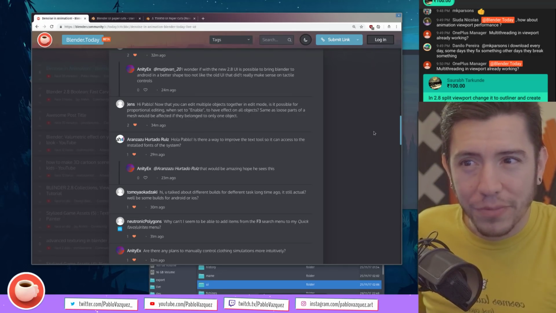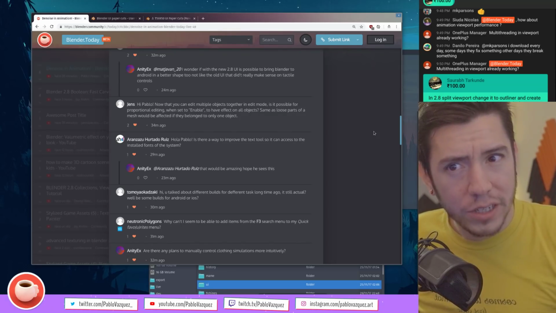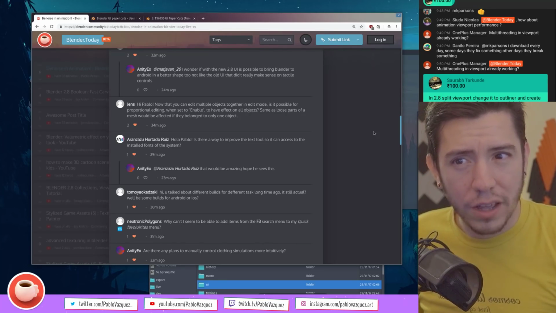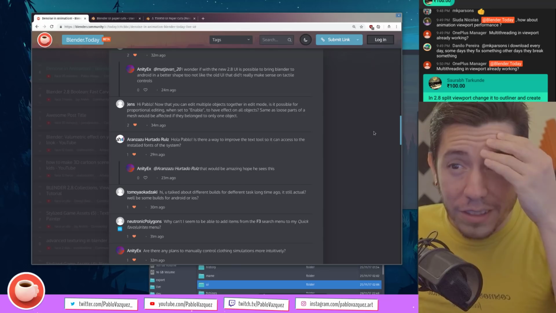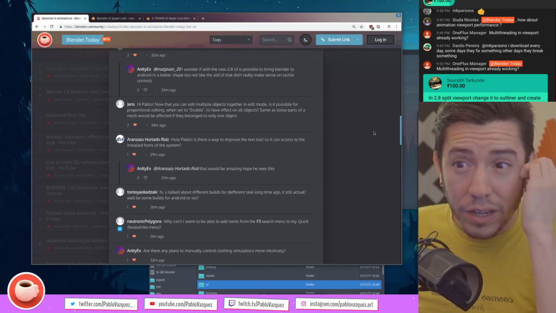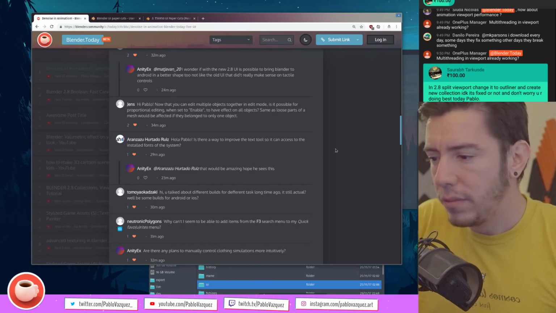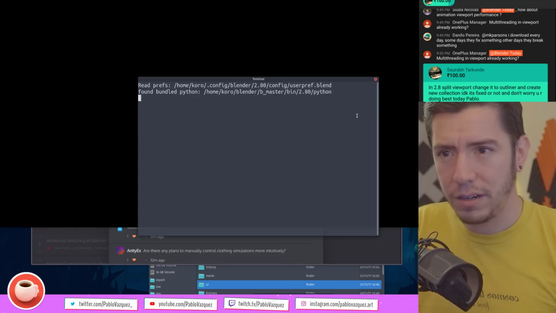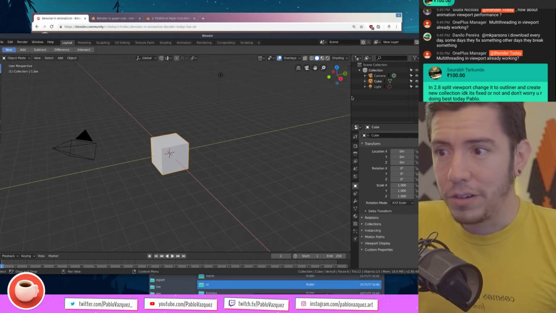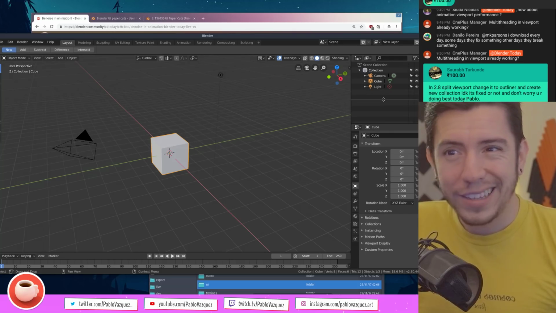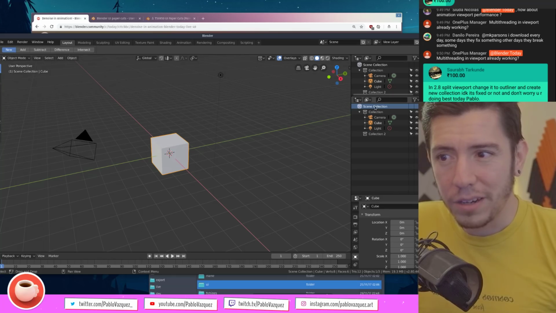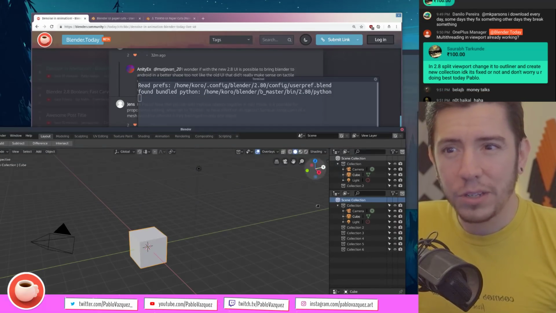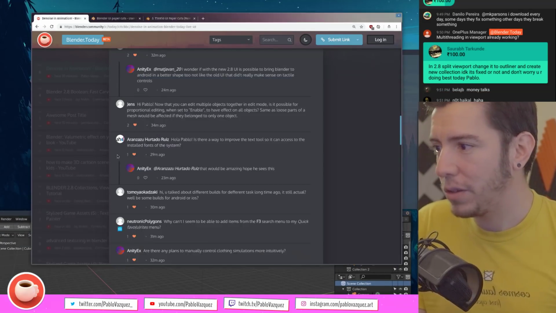Sarao says, in 2.8, split viewport, change it to the outliner and create new collection. I don't know if it's fixed or not. Don't worry about it. You're doing best today. Thank you. That's very nice. In the split the viewport, change it to outliner and create new collection. I'm not sure here. Thank you, by the way, for contributing to Blender today. Split window, create new collection. Seems to work here. I don't know exactly what you mean, but let's continue.